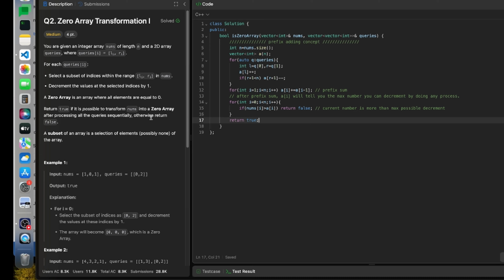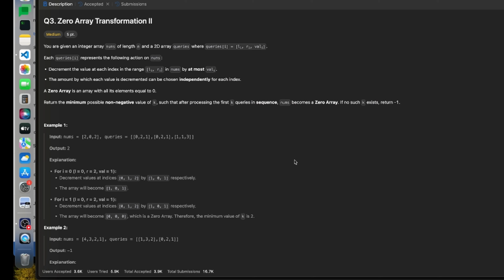So this is the code of the second problem. Now let's look at the third problem. So this is the third problem asked in the contest. This problem is pretty much similar to the second problem, just a bit different. Let's see what it says.